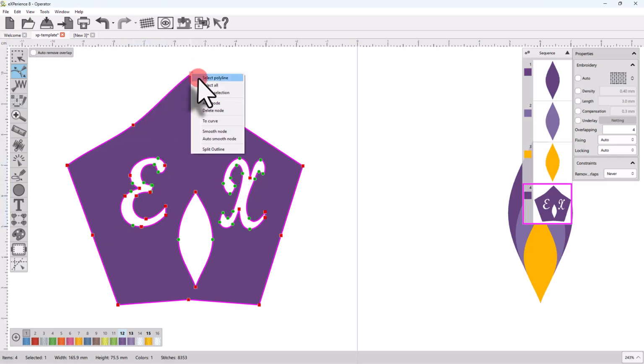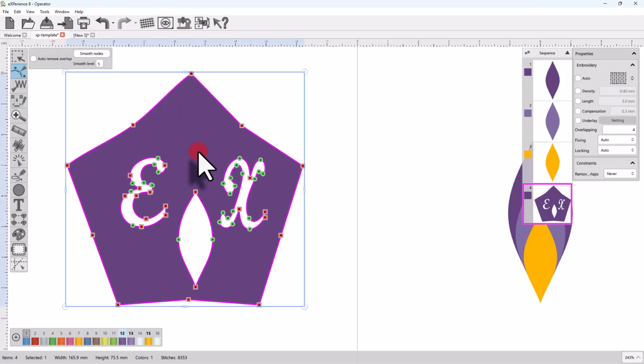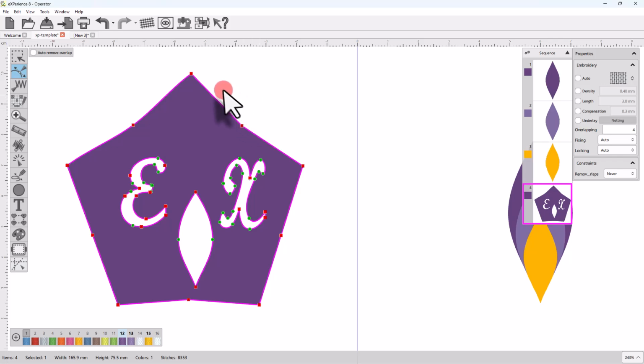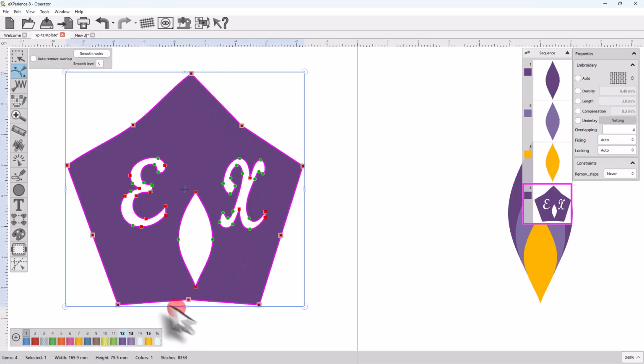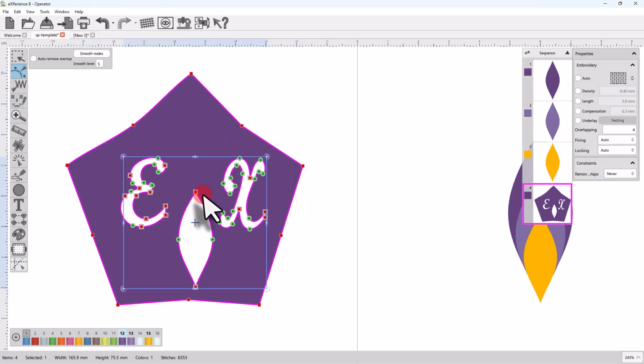Of course, you can select all nodes, and finally, using the Invert Selection, you can select all nodes except for the ones already selected. Let's see how this works by selecting all the nodes of this polygon. Now, if we choose Invert Selection, all nodes will be selected except for the nodes of the polygon.